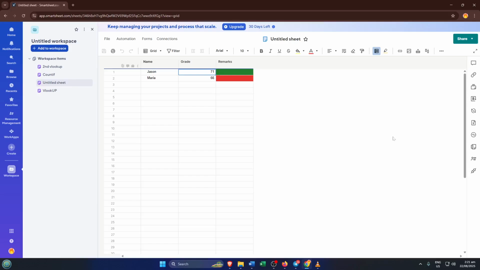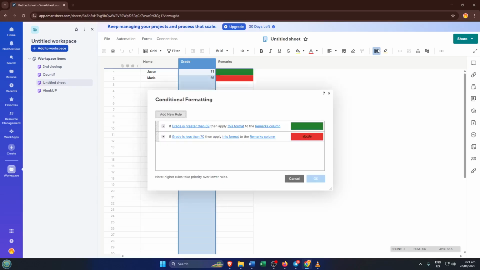Now, the goal here is simple. We want Smartsheet to color code our grades column automatically. If the grade is greater than 69, the row or just the cell should turn green, showing a passing or good grade. If it's below 70, it turns red, making it instantly obvious which grades might need some attention. Let's set it up together.